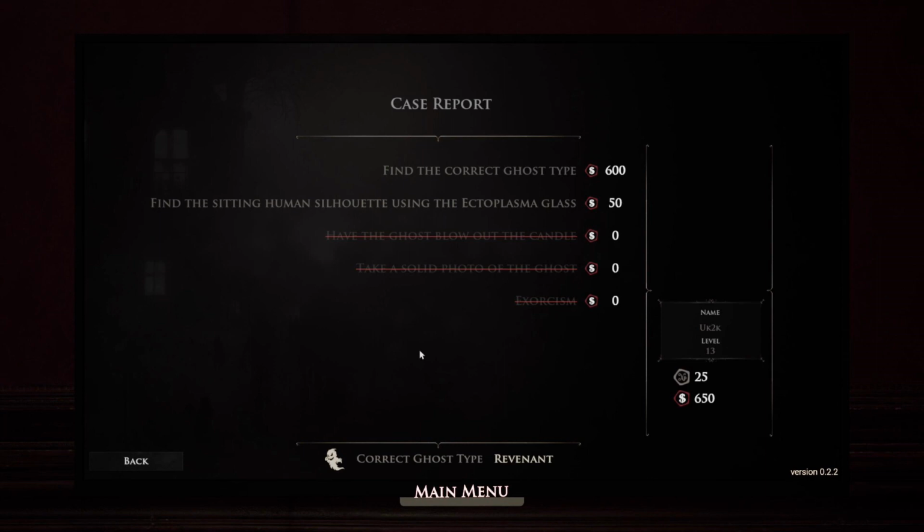So the objectives that we didn't do, have the ghost blow out a candle, take a solid picture of the ghost, an exorcism, they all require additional equipment which you do not have. Have the ghost blow out a candle: you need a candle. A candle costs $600. By completing this mission, we've earned enough money to buy the candle, which means the next time we play this map, we can do that additional objective of have it blow the candle out. So I think what I'll do is I'll skip ahead to the next mission where we attempt that last objective.